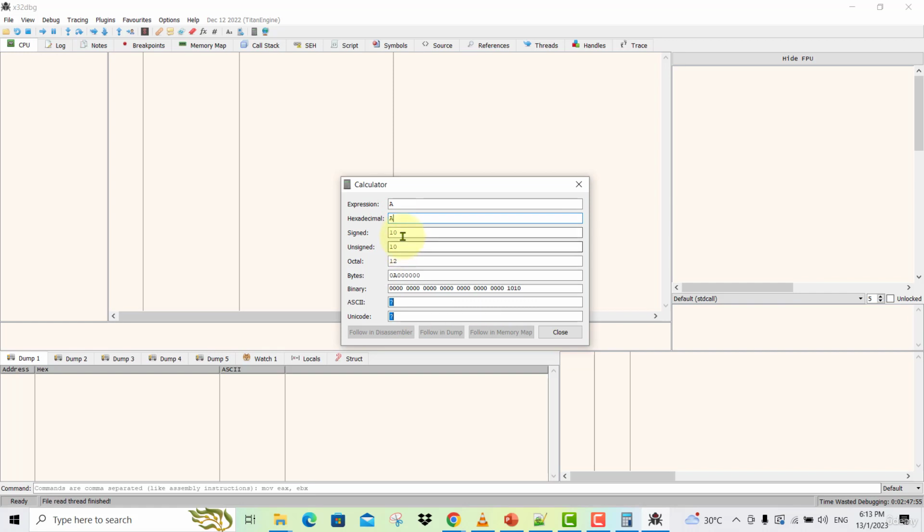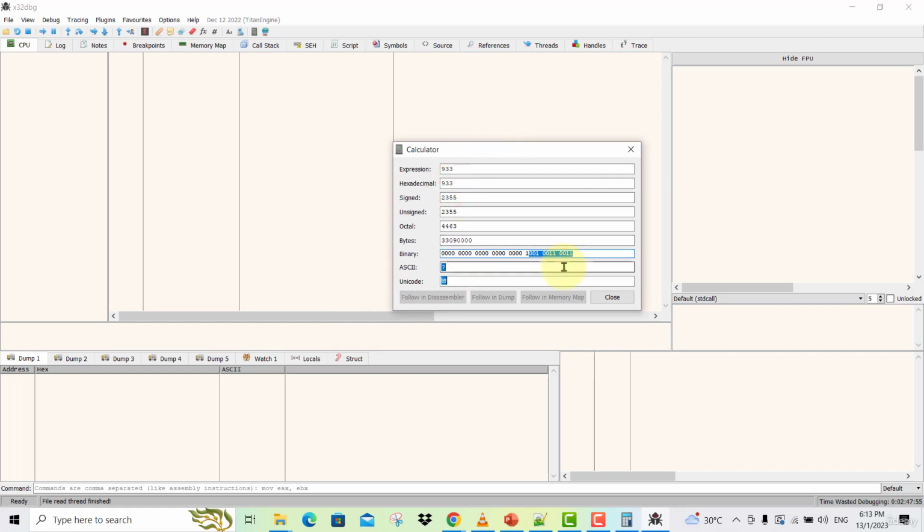Okay, and then how about another number? Let's say a big number, 2355. 2355 in decimal is 933 in hexadecimal, and 1001 0011 0011 in binary. So you can use this as well to do number conversion.